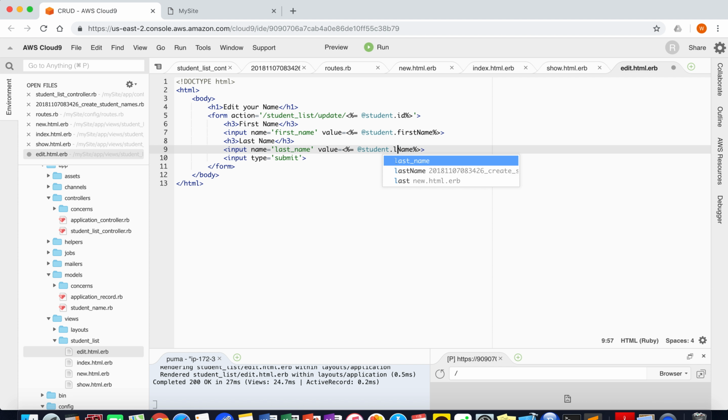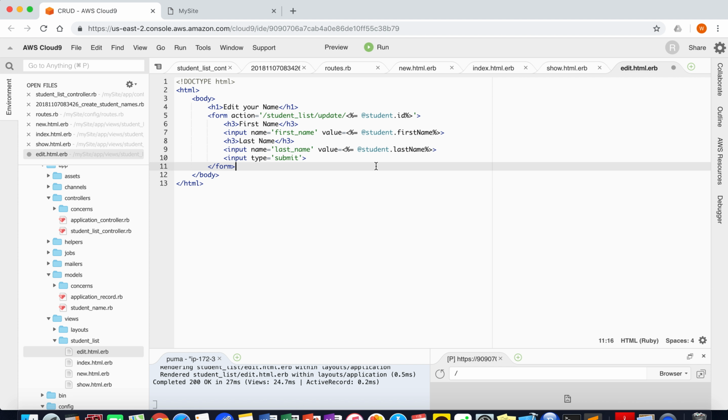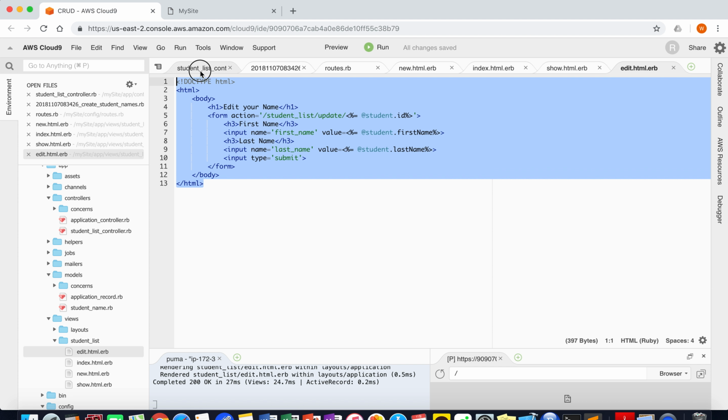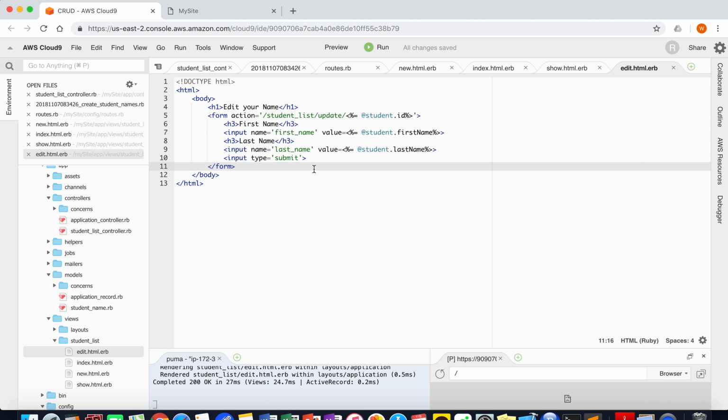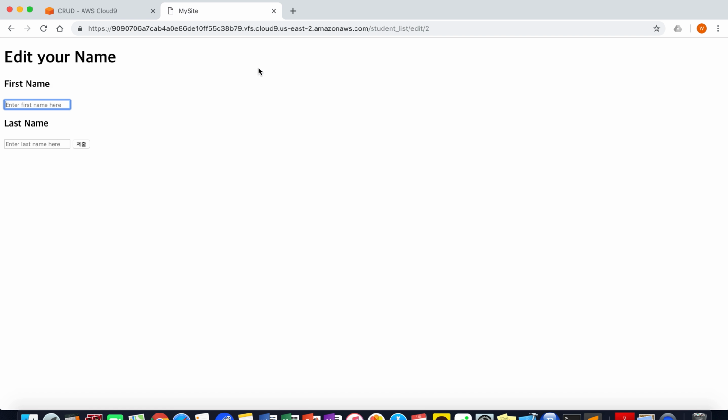This should obviously be last name. And that's gonna work, hopefully. Refresh the page, edit, there you go. So that you could just see what was the original first name and last name, submit, it gets changed.